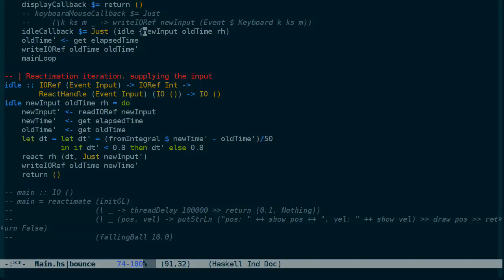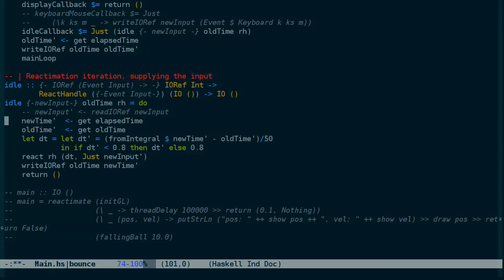We're not going to be using input, and we'll comment it out here as well. And in the React handle. And finally as the argument here. And here. And there's one more place we're not looking at input, and that is here. We're just going to return nothing.